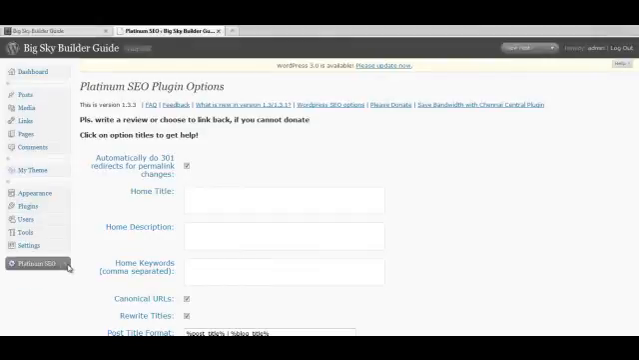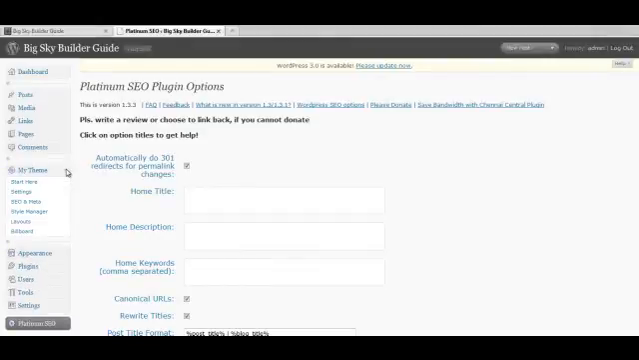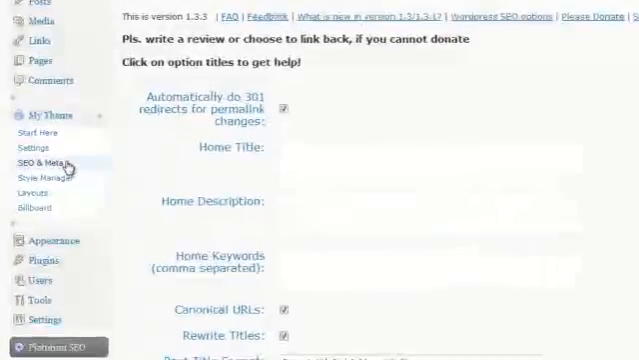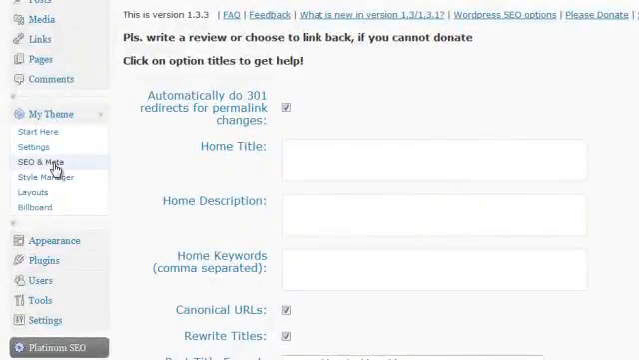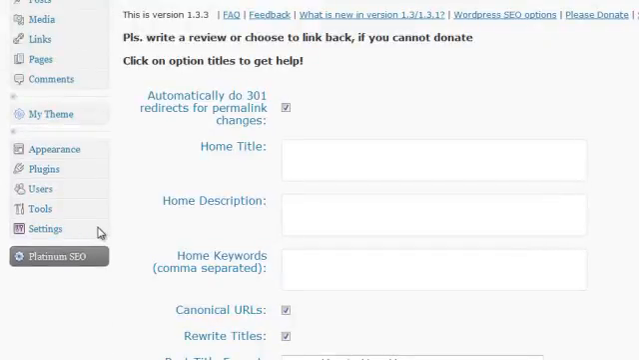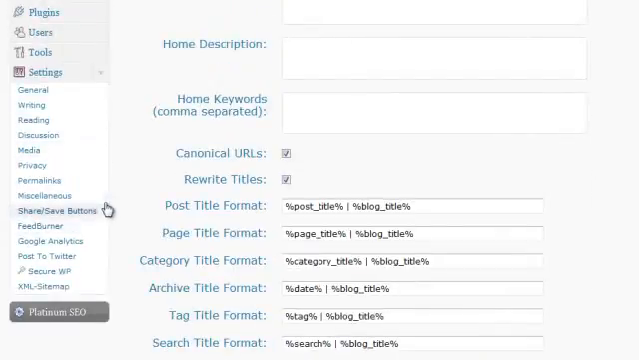So there's Platinum SEO. I happen to have, for this Builder theme, a style manager and an SEO plugin specifically for Builder. So those are specific to that theme. If you're not using the Builder theme, you won't have those additional buttons in here. So some plugins give you additional flexibility in terms of what they're able to do.